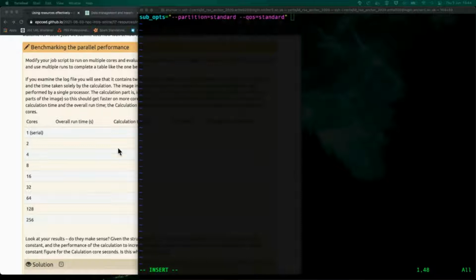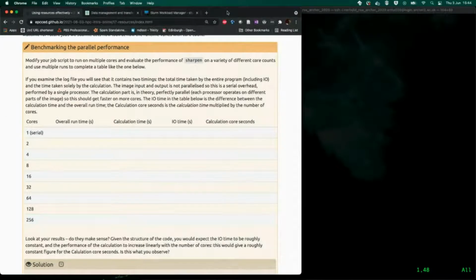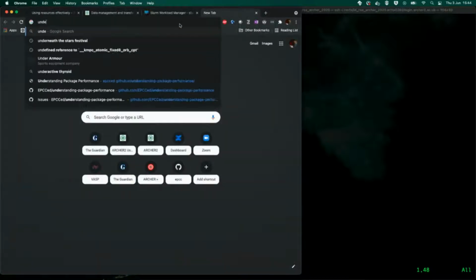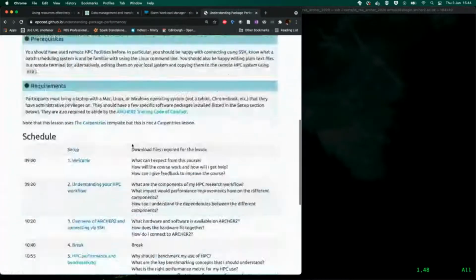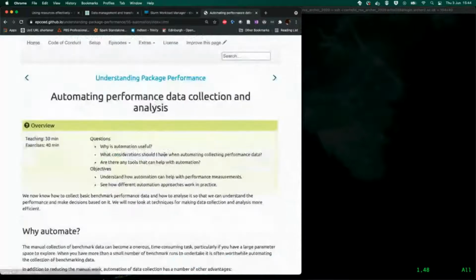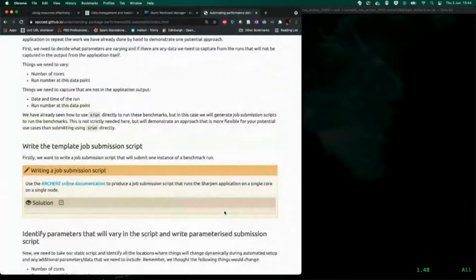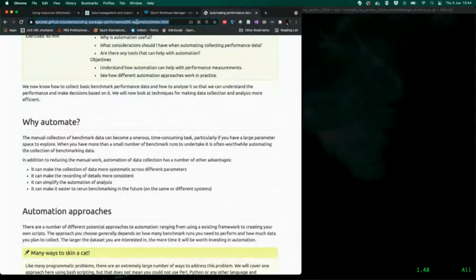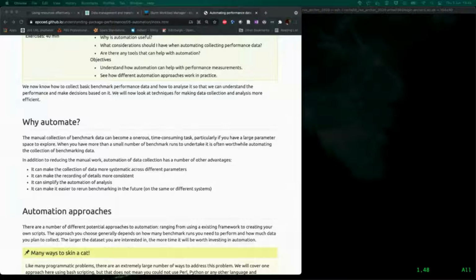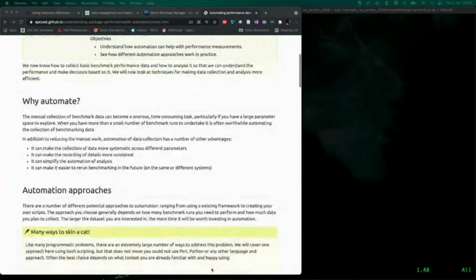In fact, rather than me type, I will point you at some documentation from another course that shows how to do this, where we do benchmarking in more detail. Give me a second to find it. So essentially this section of this other course does exactly this, and it actually uses the sharpen example as well, so it's entirely analogous to this.